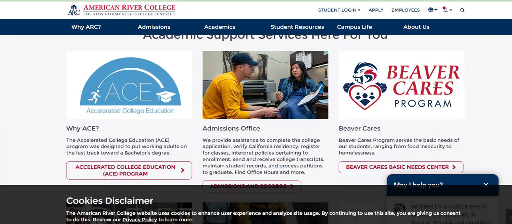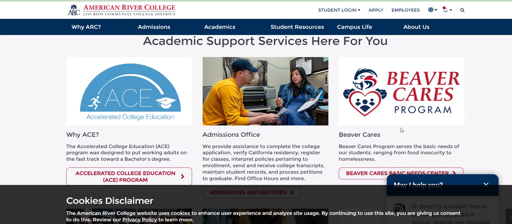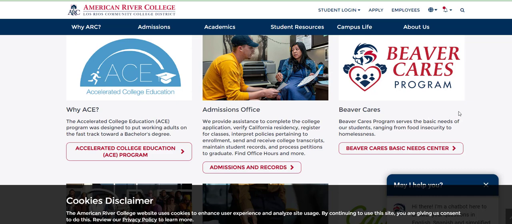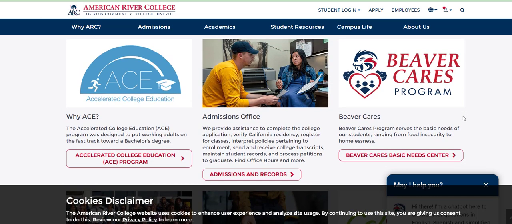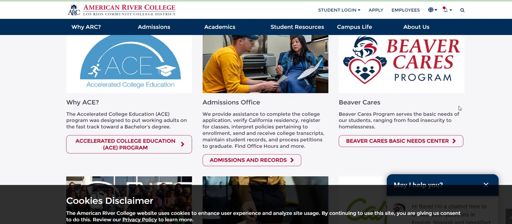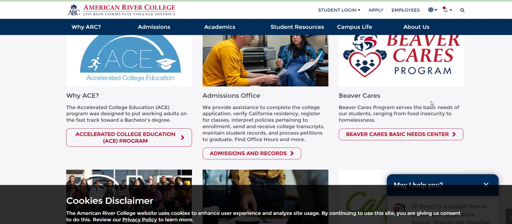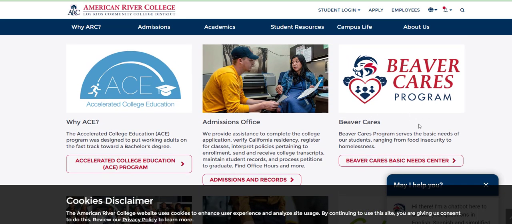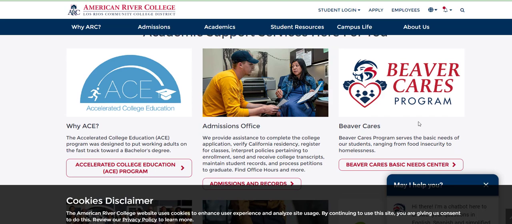I want to highlight Beaver Cares. The Beaver Cares program offers you free food. It can offer you housing if you need housing, if you find yourself in a pinch. There are ways that ARC can provide housing, whether it's a hotel room for X number of days or a place to stay. So I really want to highlight that program, especially right now with the cost of groceries and gas and everything.